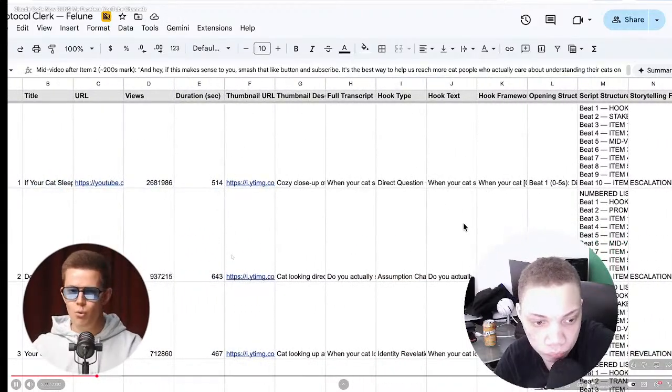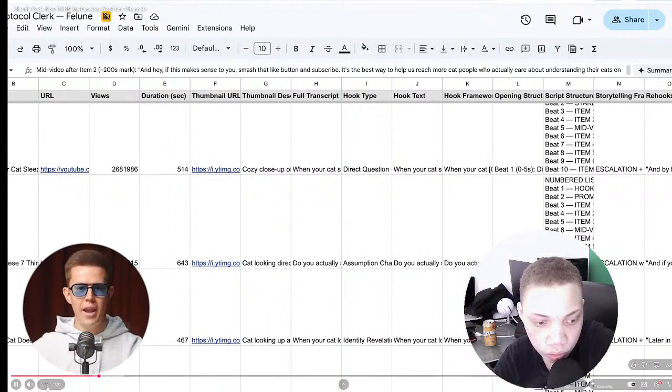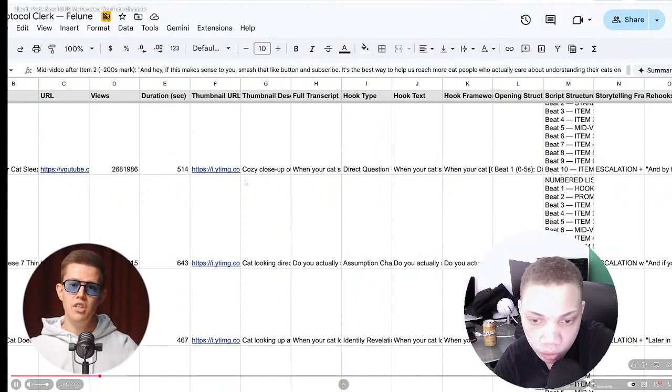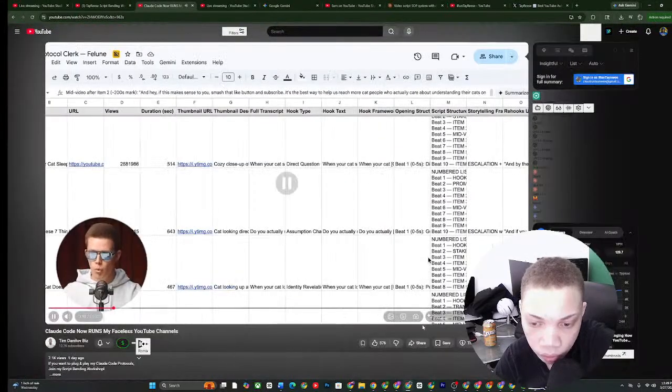I don't even need to read this spreadsheet. We will need it later for other AI protocols that will then niche bend and script bend for us, but right now it's just important.